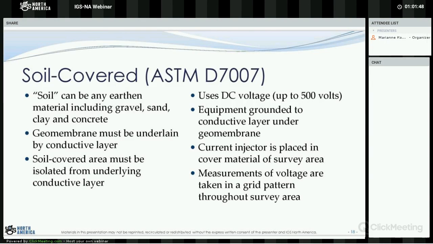For this method, we need more voltage simply because we have more resistance in our circuit. We're inserting the current injector into the material, and the material might be soil with a 2% moisture content, let's say. It becomes much more difficult for the current to go from the current injector to the ground if it has to travel through thousands of feet of soil. So we use up to about 500 volts. It varies site by site. Most commonly, we run about 200 to 350 volts.